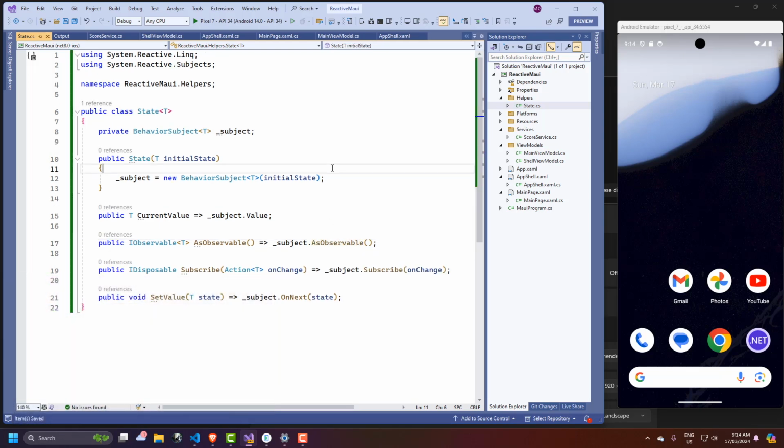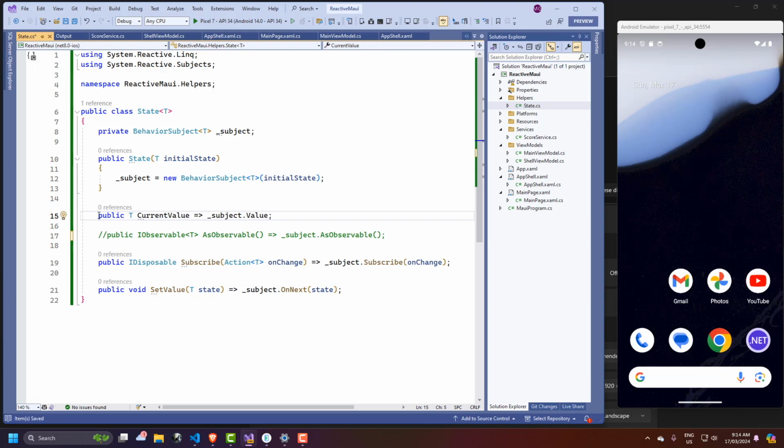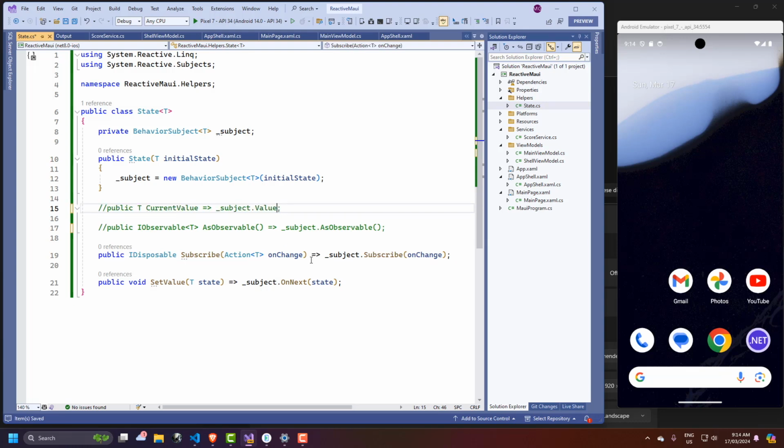Okay, so as we saw in Comet, it's generic. I've got a class called State of T. Its type's generic. I've got a behavior subject, and I've got a constructor. The constructor enforces an initial state, which I quite like. I have this current value, which exposes the current value if you need it. I've got the behavior subject as an observable, which I'm probably not going to use, and I might take this out. I don't like it, and you know what? I don't really like that either. Okay. The important parts are subscribe and set value.